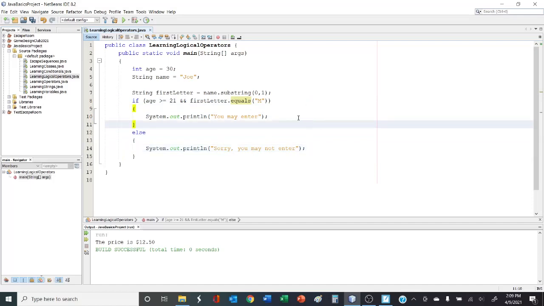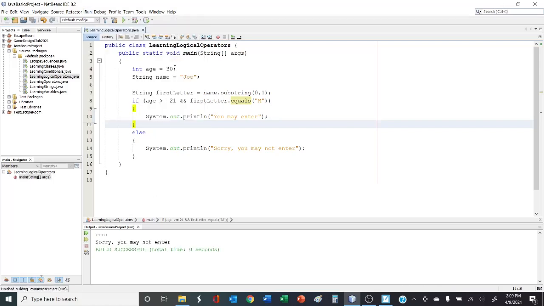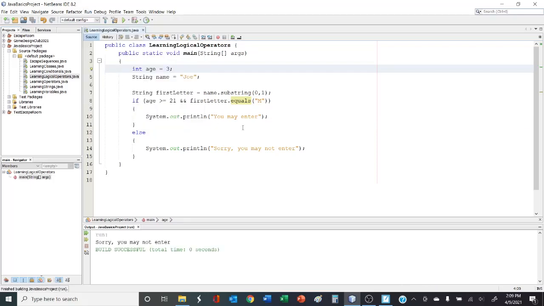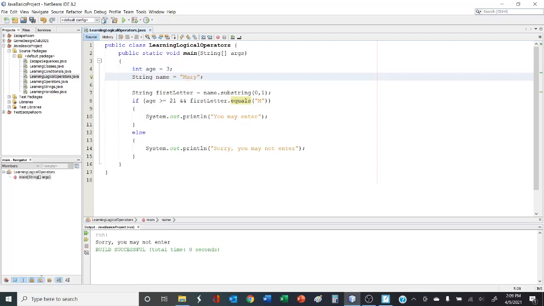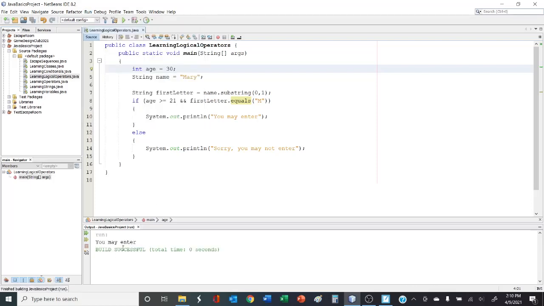All right, let's test this out and see how it works. In order for us to get in, we have to be at least 21, and we have to have our name start with M. Well, this person doesn't meet that criteria, therefore, we cannot enter. Let's say our age is 3 and our name is Joe. Well, we still can't enter because we don't meet the criteria. What happens if our age is 3 and our name is Mary? Well, again, we don't meet the criteria. Our name begins with an M, but we're not 21 or over. But if Mary happens to be 30, now she meets both criteria and she can enter the club.